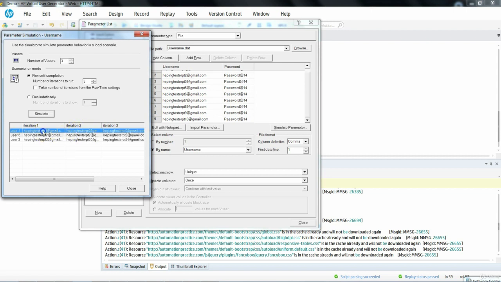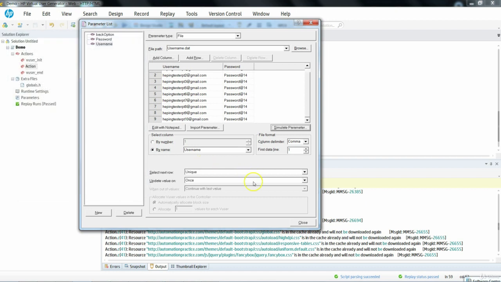So whenever you select unique ones, it will take a unique value for each user but not for each iteration. See, for the first user, second user, third user, it is unique, but in terms of iteration, for the first iteration, second iteration, third iteration, each user has got the same value. So these are the various parameter options available whenever you want to simulate with a different set of conditions. It may be sequential, random, unique, and same time.